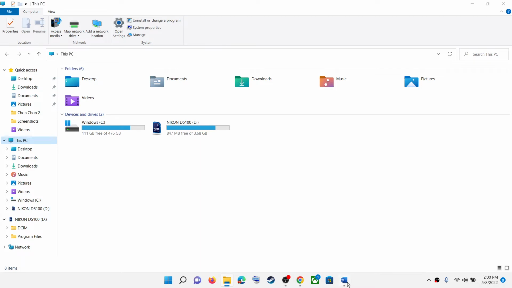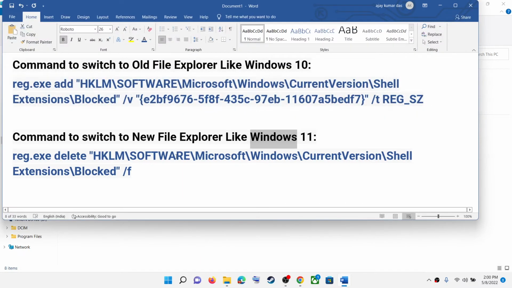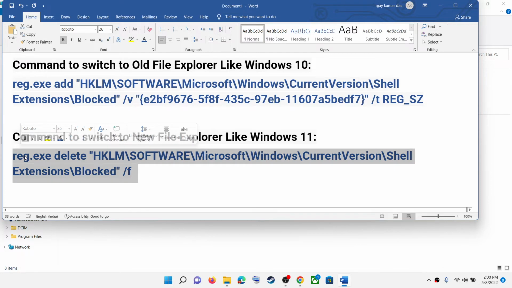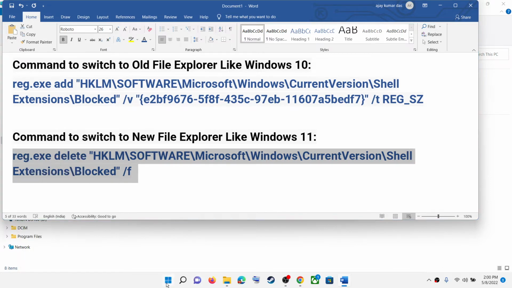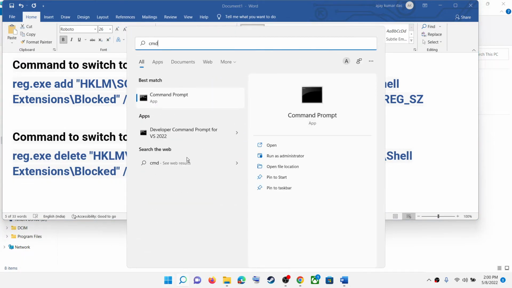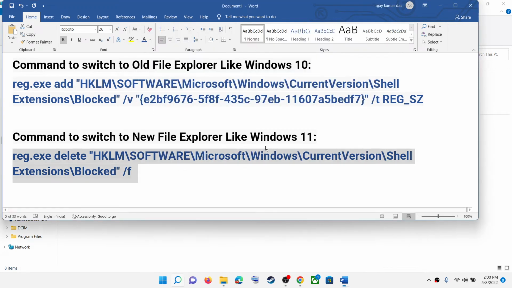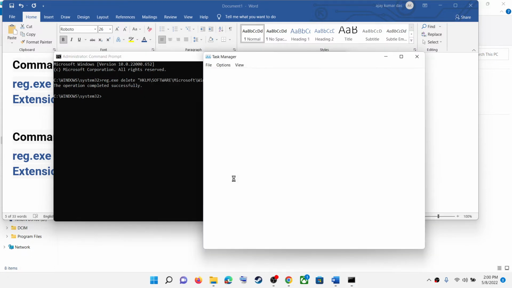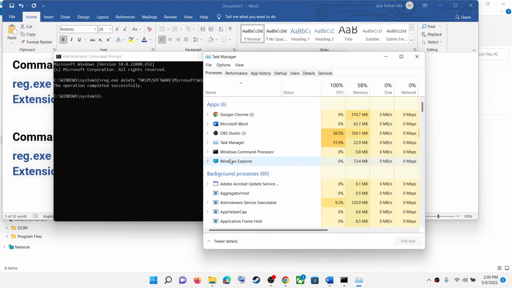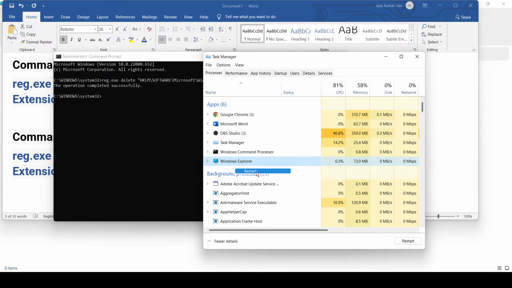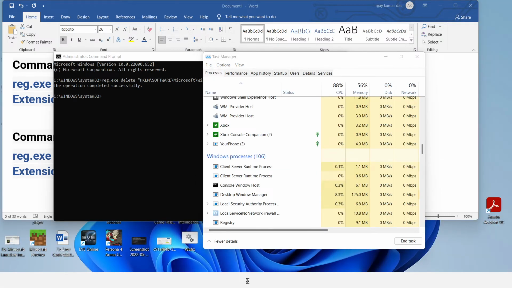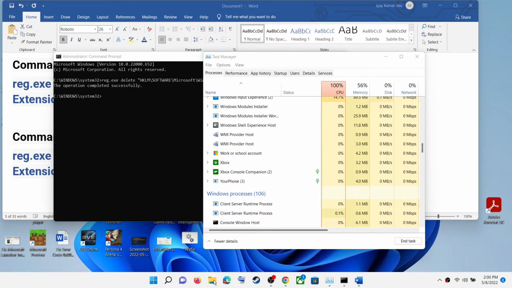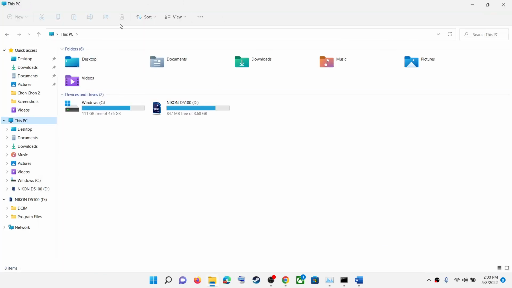Now in future, if you want Windows 11 File Explorer, in that case you can copy this command and then type in CMD in Windows search box, make a right click, then click on Run as Administrator, click on Yes to allow, paste the command, hit the enter key, again open Task Manager, and then find Windows Explorer and then make a right click, then click on Restart. And now if you open File Explorer, you will get back your Windows 11 File Explorer.